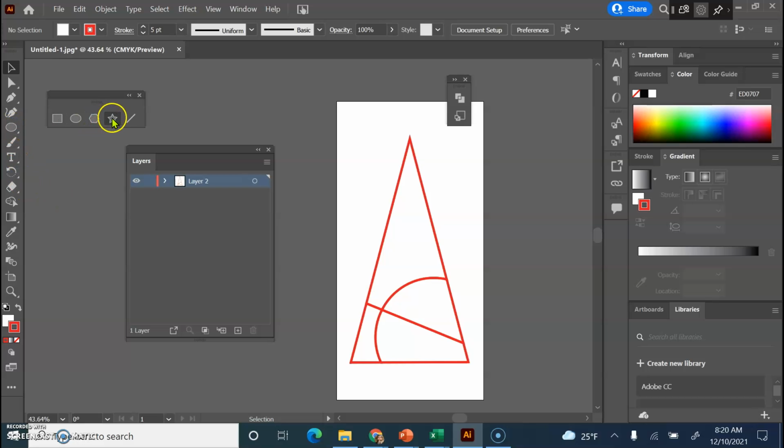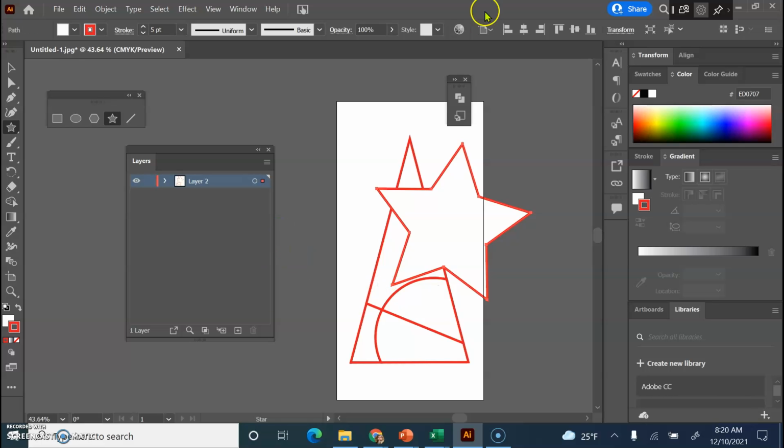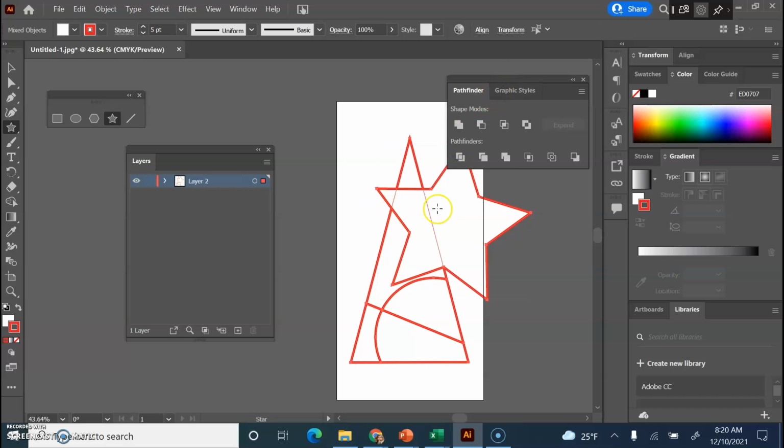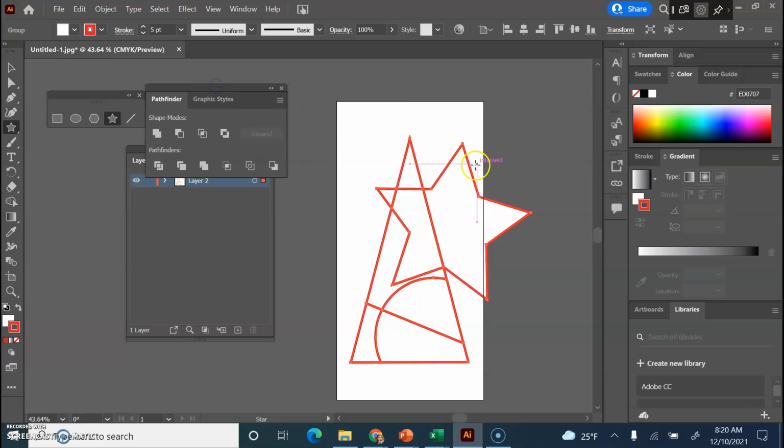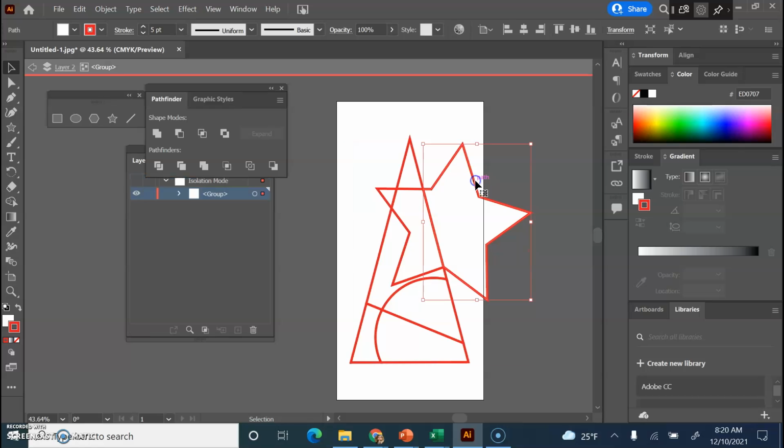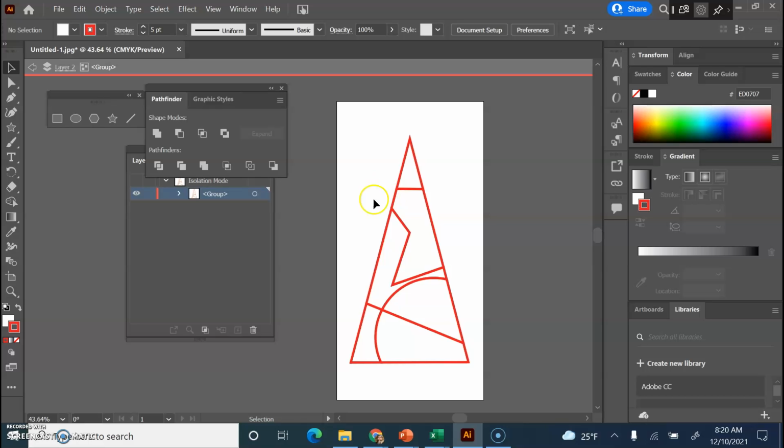Then I'm going to come back and use the star. And again, I go to my Pathfinder and hit divide. I have to hit Control A first, then divide. Let's pull that to the side. Now I can come back with my selection tool, grab the outside of the star, gone. I can grab this outside of the star, gone.